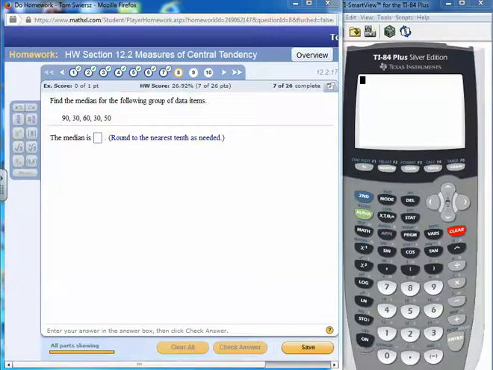Okay, in this video, we're going to start with problem number 8 from section 12.2 homework in MyMathLab, which is measures of central tendency. We had recorded an earlier session with homework problems 1 through 7 solved. So let's go ahead and start with number 8.